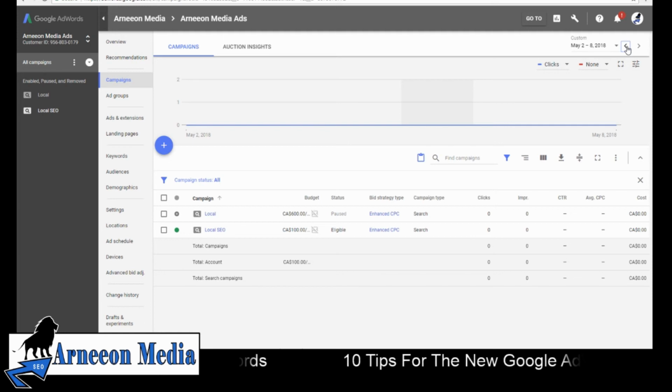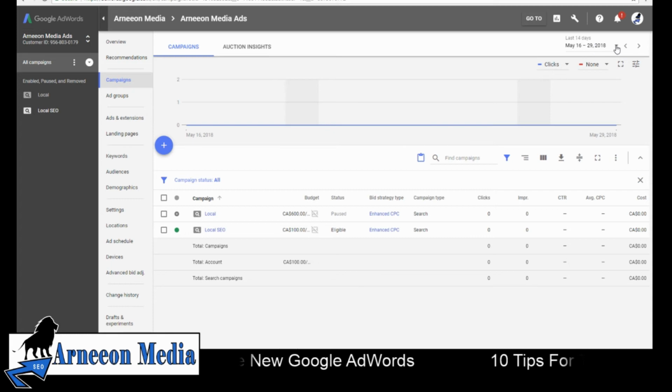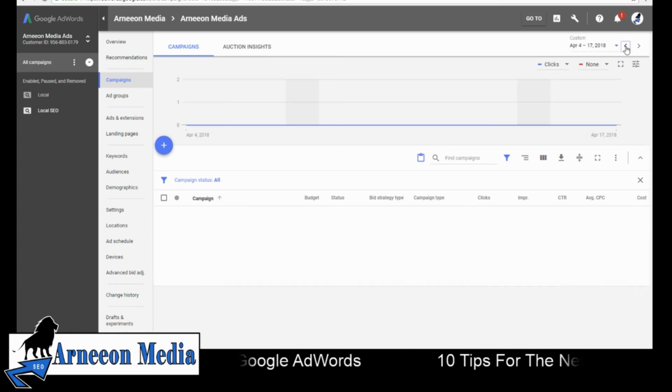This doesn't look as effective as it would if this was an active campaign, but you get the point here. It creates a chunk of time and allows you to go forward and back in those specified chunks. So if we change this to 14-day view, now it's showing 14 days. Now you switch and it's showing 14 days back.